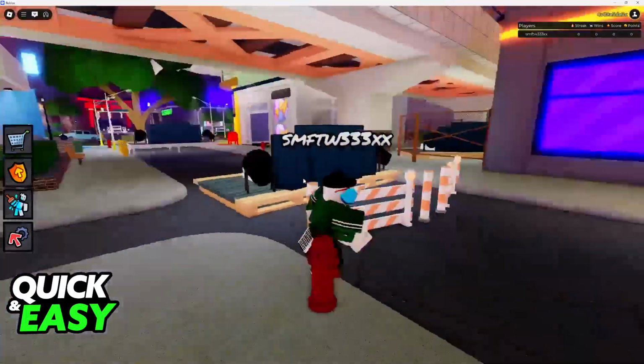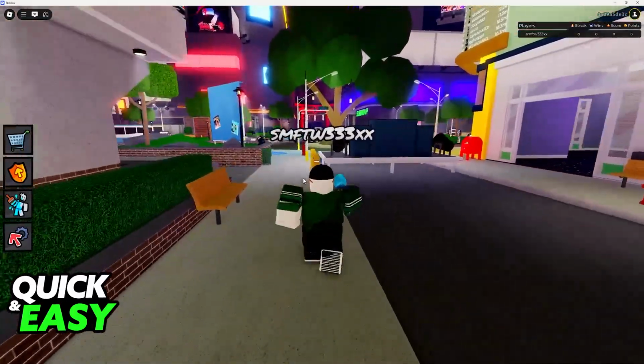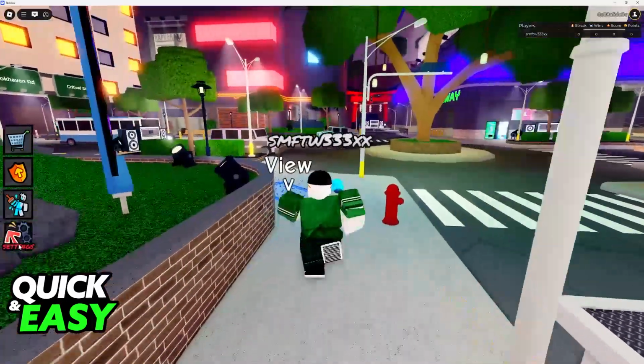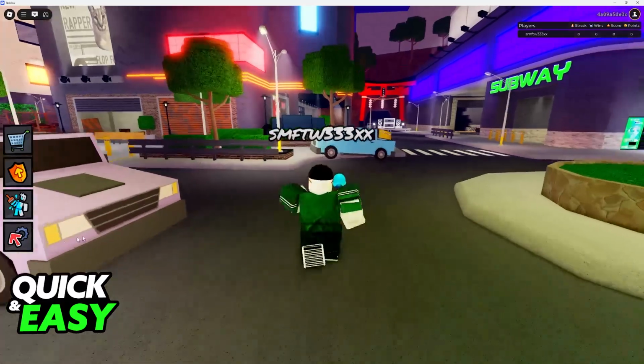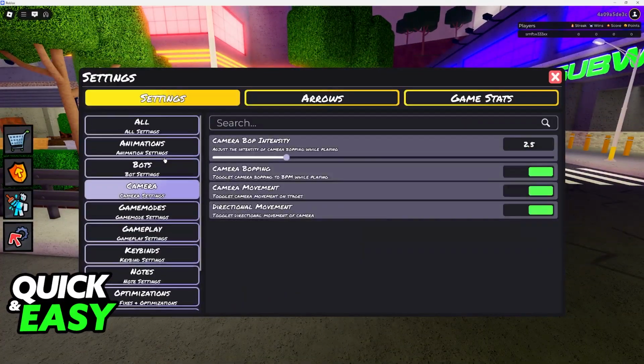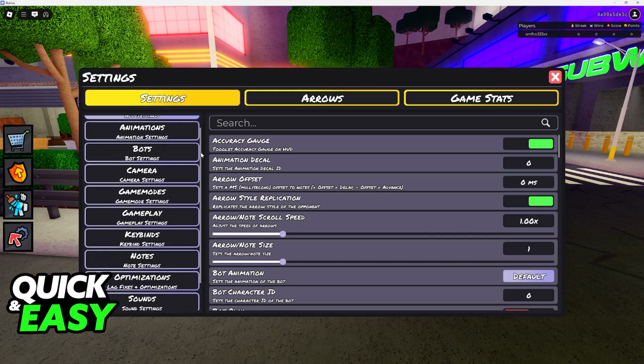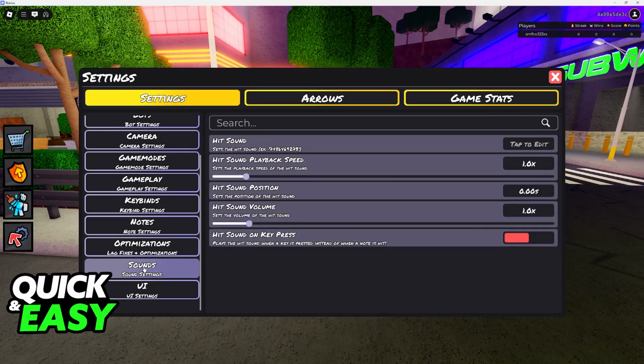So all that you have to do is join a server. This can be either a public or private server, it doesn't matter. And then access these settings at the left side of the screen. So when you open the settings, you will have plenty of categories. What you have to do is go down until you reach sounds. So under the sound settings, the very first option is going to be hit sound.